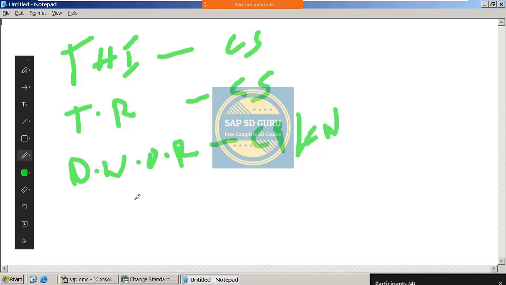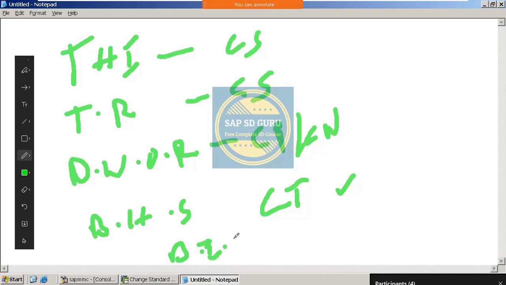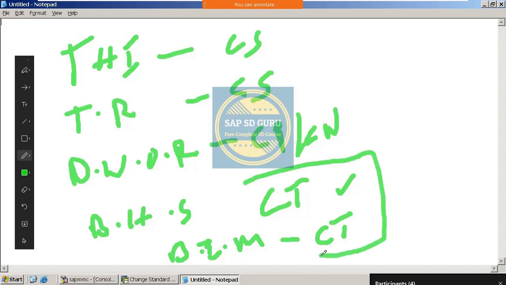And for bomb header pricing sub item, it is CT. And for bomb item pricing main item, CT. I will let you know them because I will create a new bill of material and I will explain it in the next class. For bomb item pricing main item, we use the schedule line category CT.